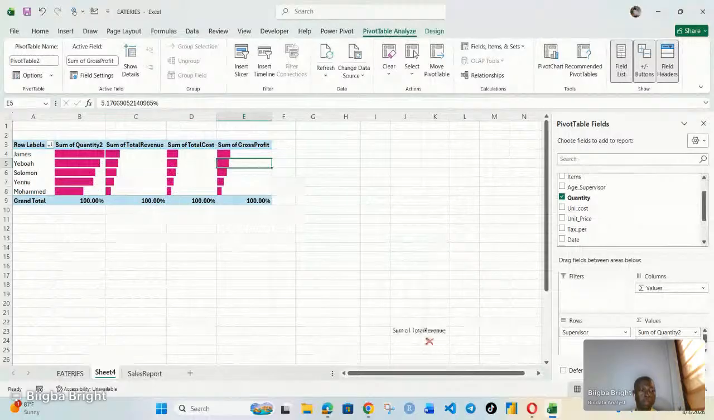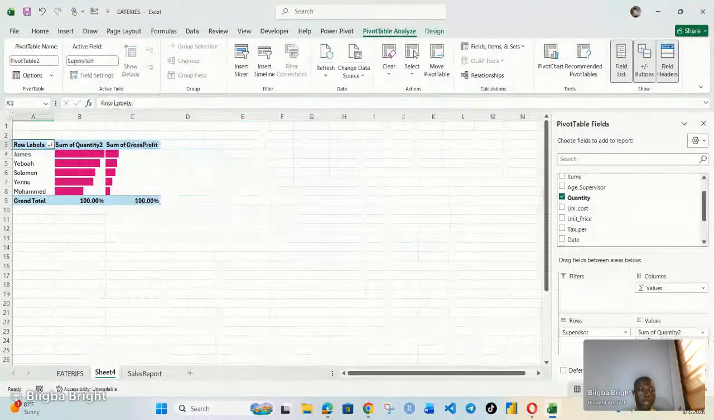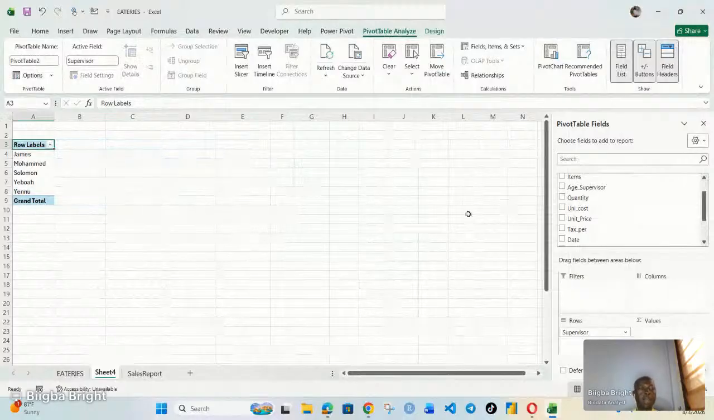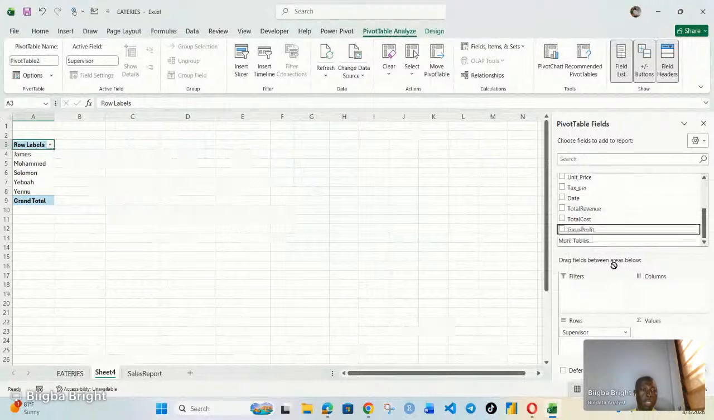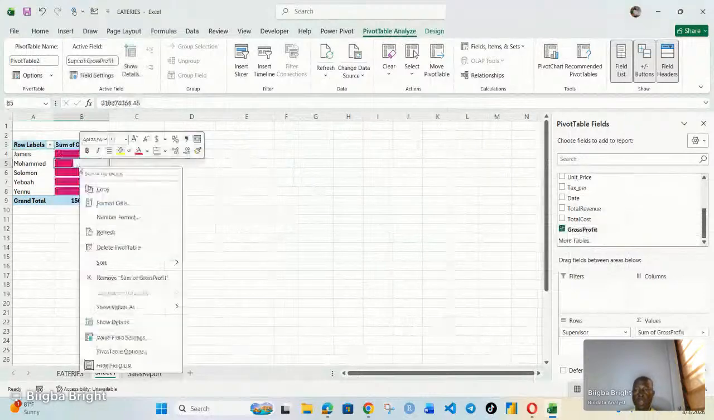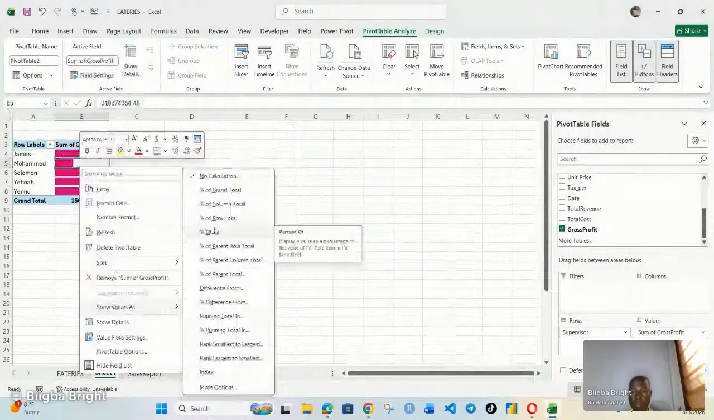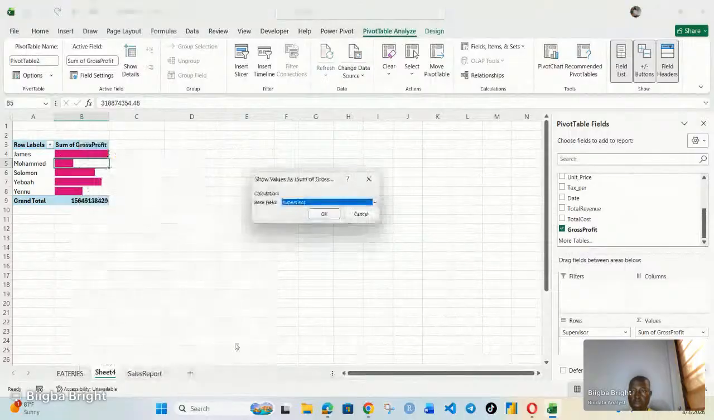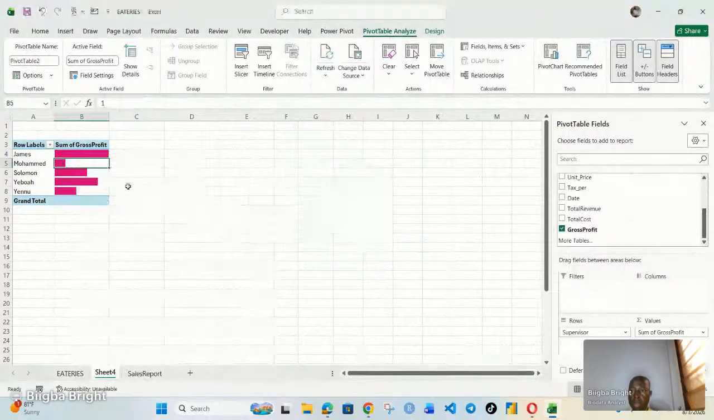Now let me remove most of these fields, and then let's see if we can look at other aspects. We can look at other items or other aspects as we wish. So let's see the values that we have. Okay, let me put the total gross profits here, and then let's look at something. It's still showing this, so we can actually say we wanted to show the ranks instead.